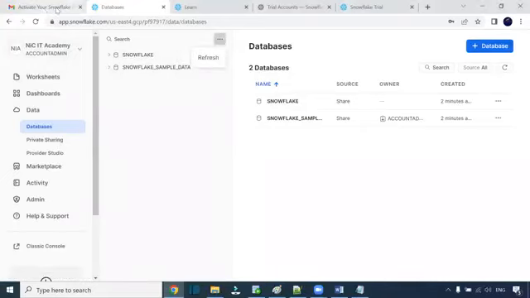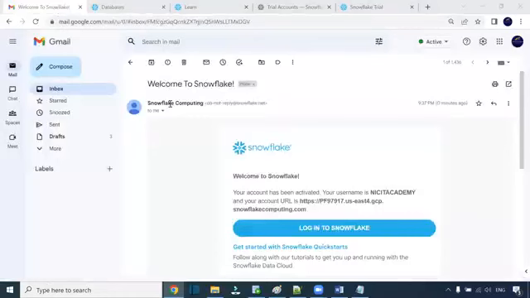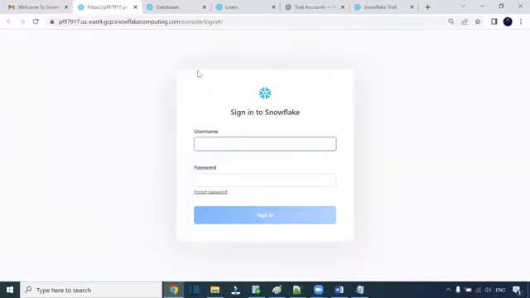You can go to the email, and you should have received one more email. Once you have activated, you will see the email, welcome to Snowflake. It shows your ID and a login to Snowflake link. Click on login to Snowflake, and you will be able to see it here. One more time, you can log in.